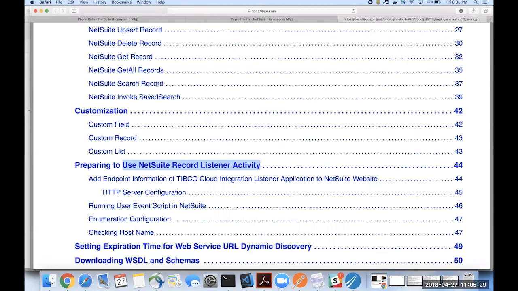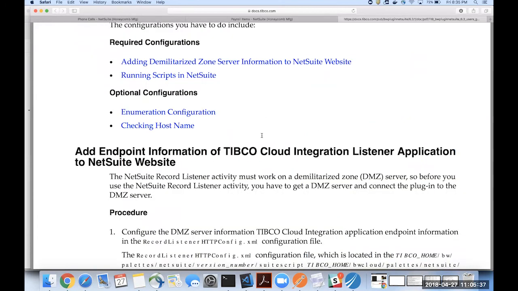So we have provided a step-by-step guide on how to use the NetSuite record listener activity. First of all, for the record listener activity to work fine, the BW application containing the NetSuite record listener activity has to be deployed in a DMZ machine, which is accessible from the internet. That is, if your server is running behind a firewall of your organization, it won't be visible to the users of the internet. So you will need to deploy this on a DMZ machine.